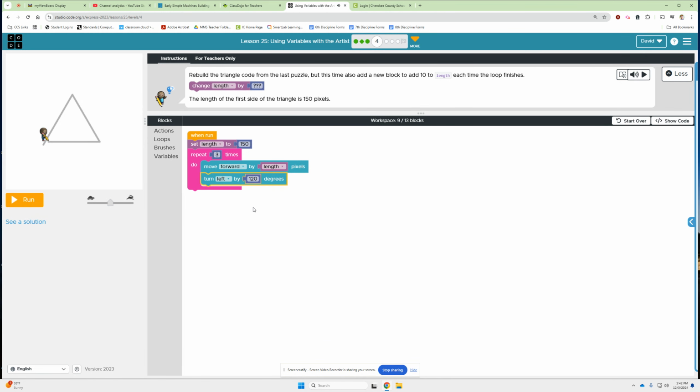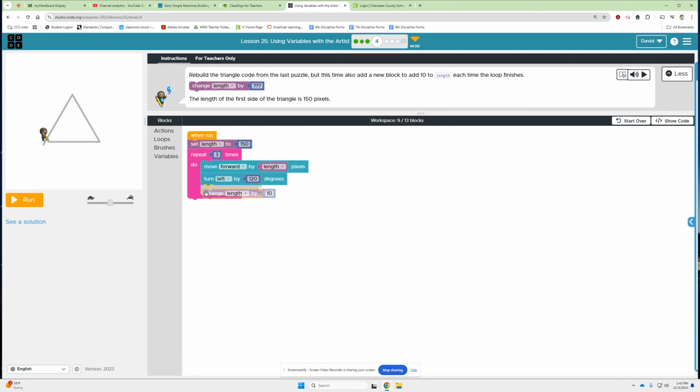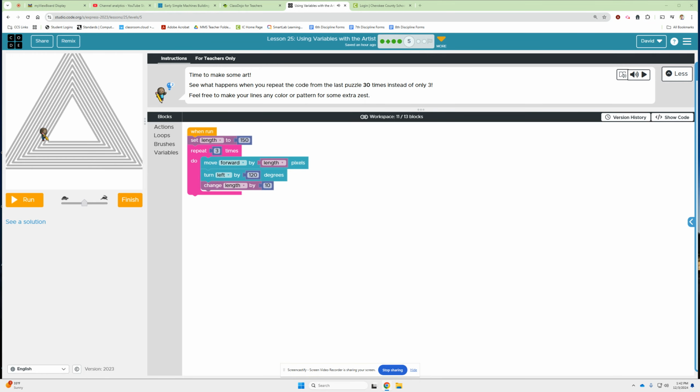I love that mostly this is already built inside of my toolbox there. And then we need to change the length by 10 each time. So run it. Nice, she blows. All right, continue. Hey, we've already got some code here. Okay, time to make some art.